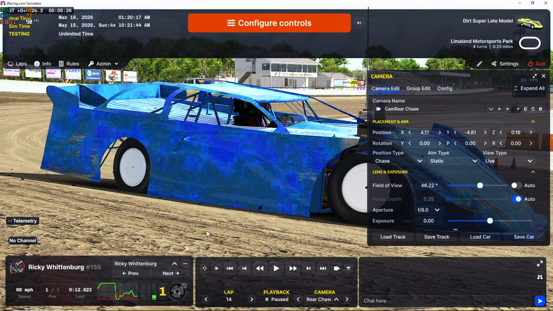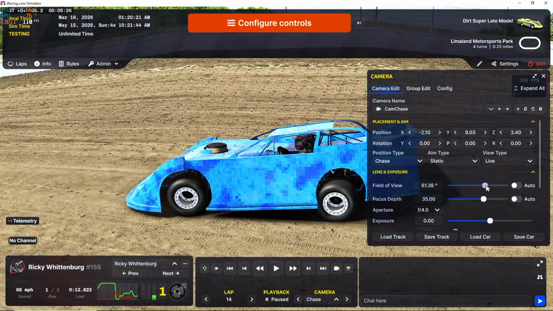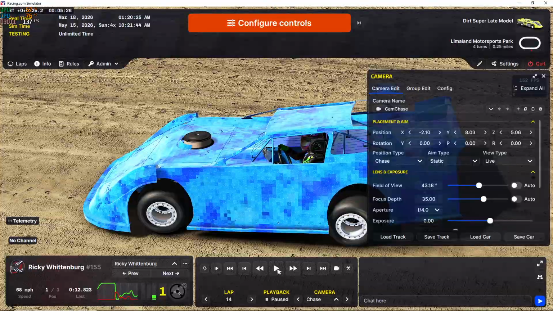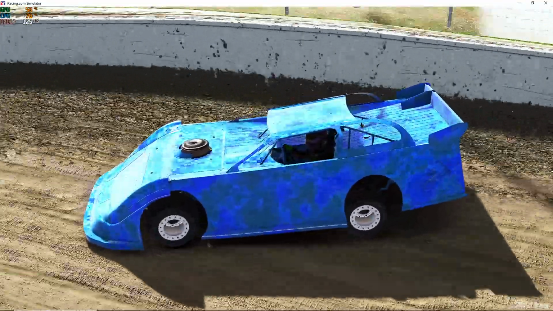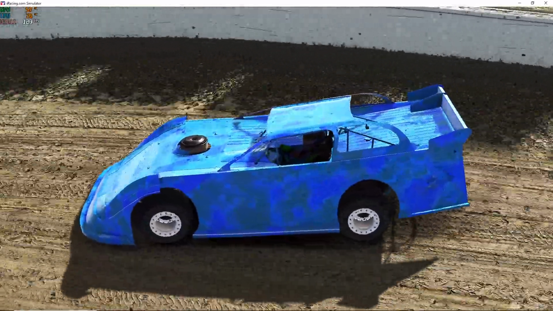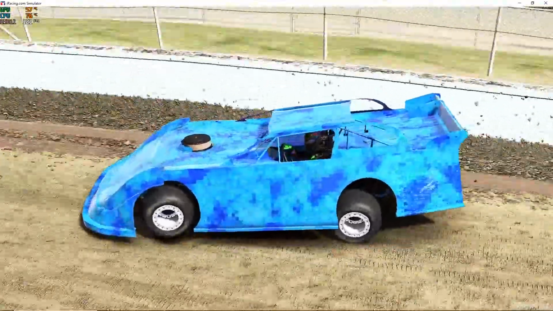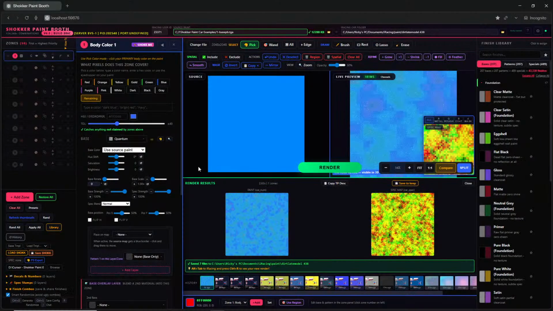So you get this pattern with the blue because it's using the base color. So you get some color change, you get some flaking. So there's a lot of stuff going on with this quantum by itself, which is good.